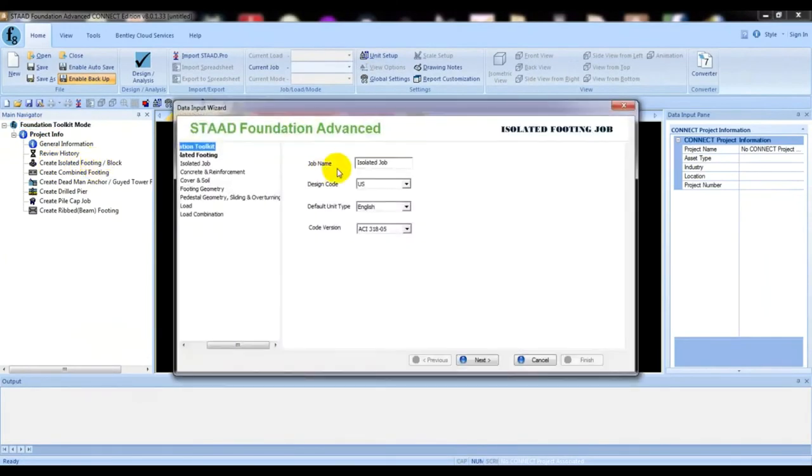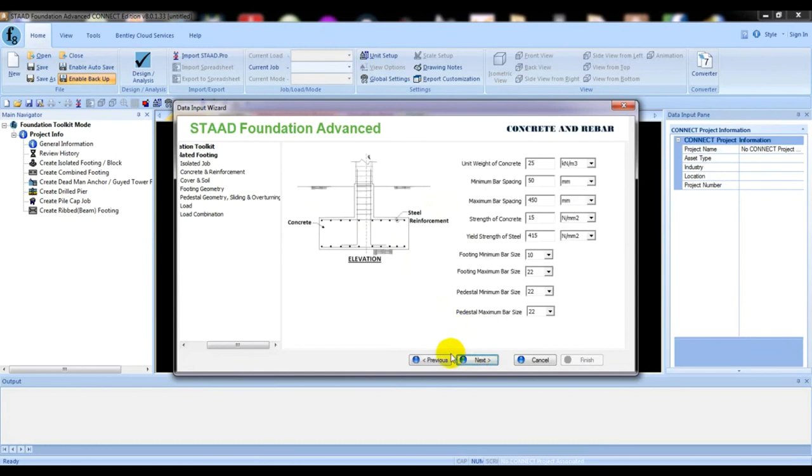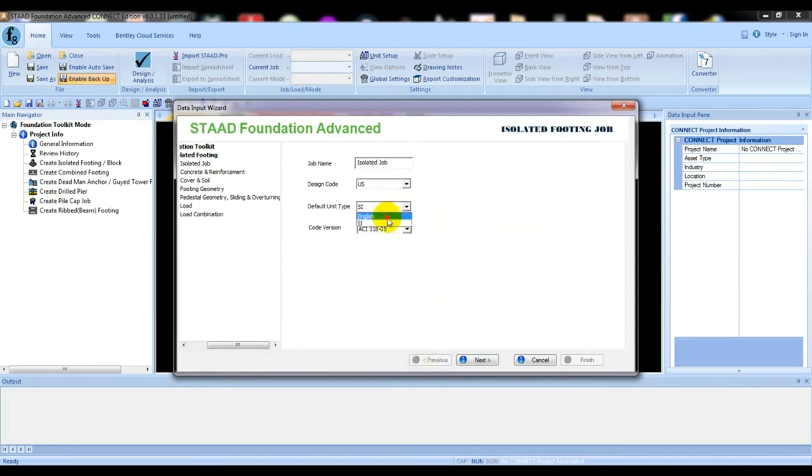So click here, and from here you have to select the unit and design code, which design code you want to use. The job name is isolated job. Then for default unit you can use English or SI, anything you want. For design code, from here you can select the ACI design code. I'm just showing you how it will work here. After that you have to decide which code you will follow and which unit you will use. So from here I will use English unit.